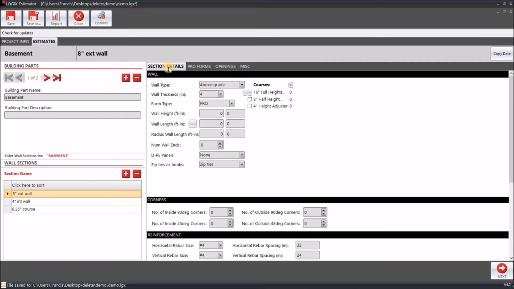Okay, so we've got our building parts, wall sections entered. Now we can enter the section details for each wall section. Starting with the 8-inch wall, since it's already highlighted, what we're going to do is select the wall type. This is below grade. Depending what you choose, below grade or above grade, you'll notice that the horizontal rebar spacing here changes from 16 for above grade to 32 for below grade. So those are the default values it's going to choose. You can go ahead and change that if you want.